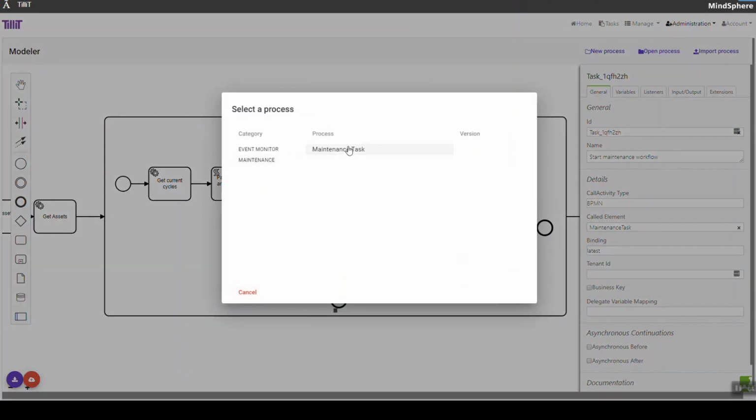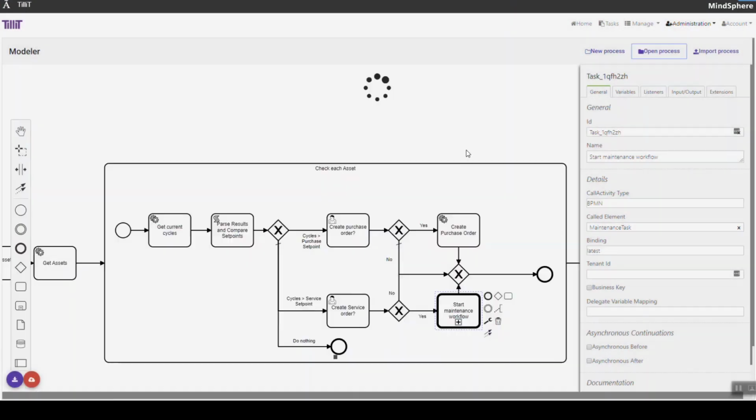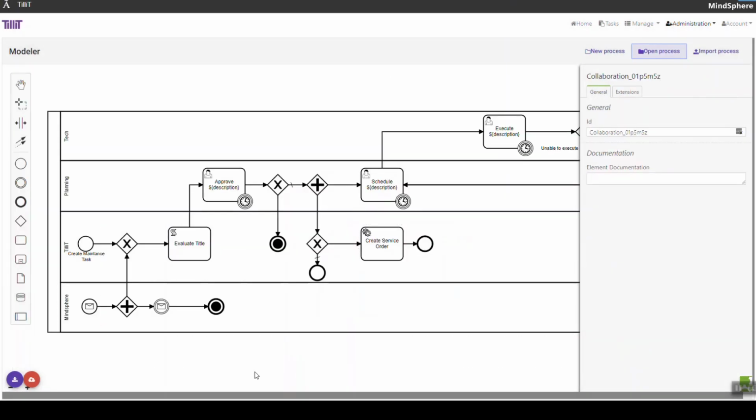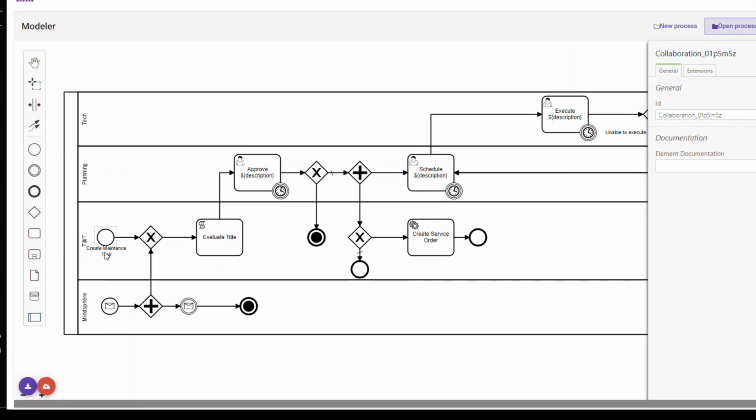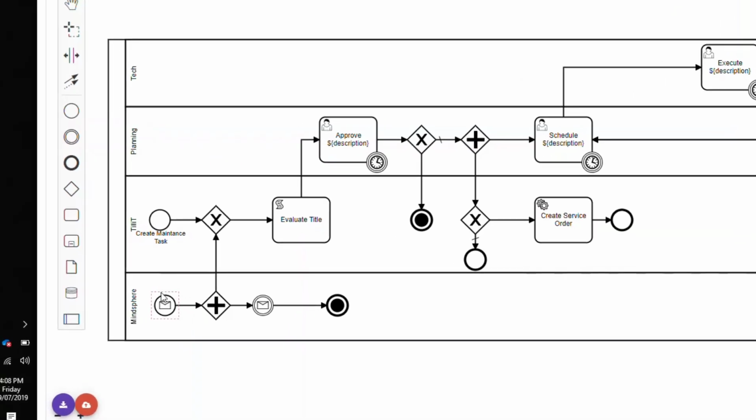So if I go back here and open it, I can see I have all these different versions that were created as I was evolving the process. Looking at the latest one, I can see that I can start this maintenance workflow manually by creating this maintenance task, by the duty cycle process that I showed you before, or even by a Mindsphere event.